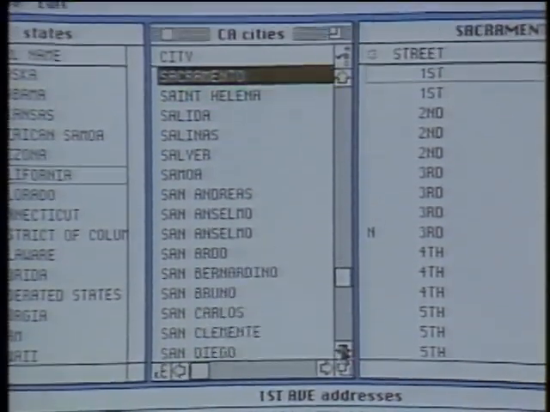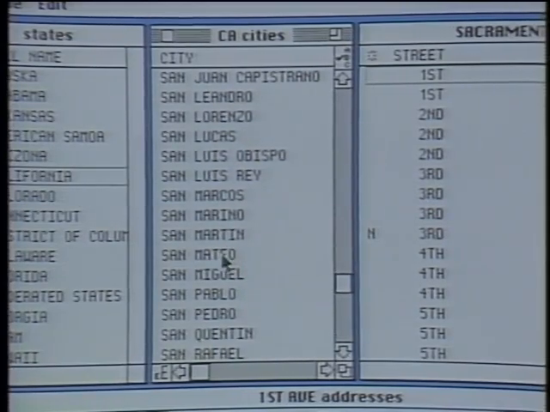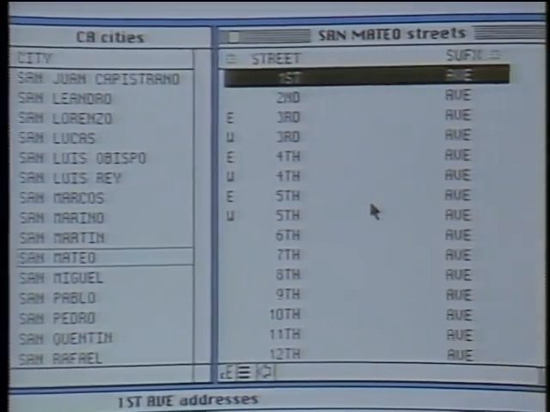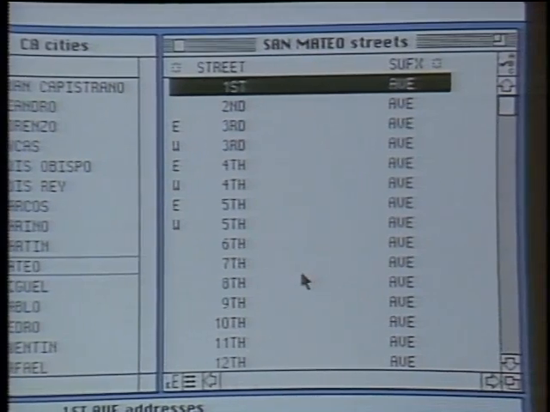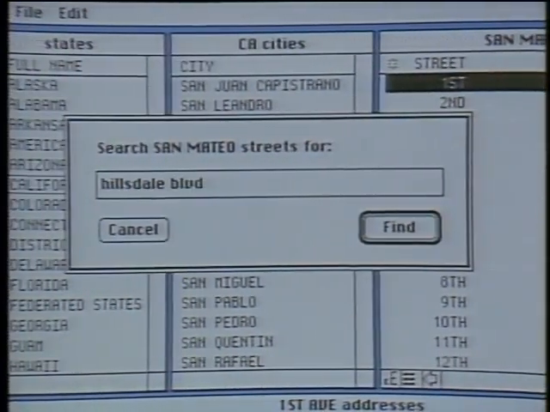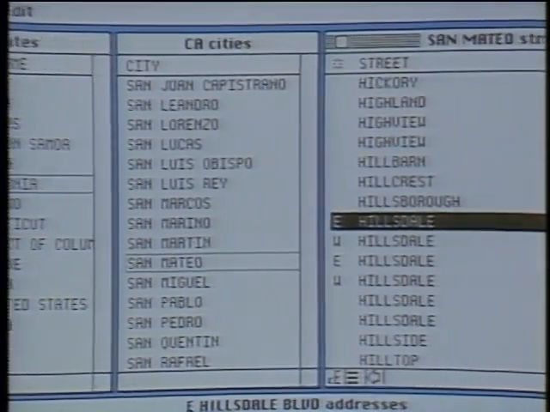Okay. A lot of Sans in California. Exactly. There's San Mateo. I've selected San Mateo, and now the third window shows me all of the streets in San Mateo. In this case, instead of searching and scrolling, I'll just type Hillsdale Boulevard. Okay, which is where the studio is. Well, it turns out there's two Hillsdales, an East Hillsdale and a West Hillsdale Boulevard. I'll click on West Hillsdale Boulevard. The final window shows me a list of all the addresses on that street.